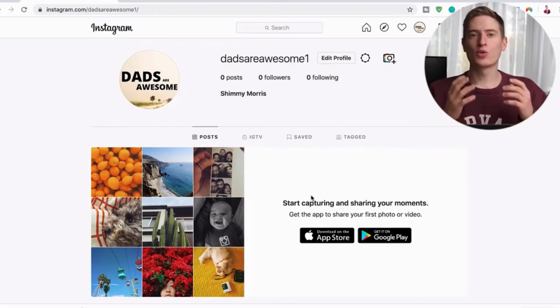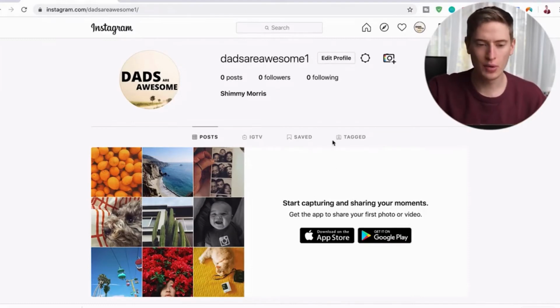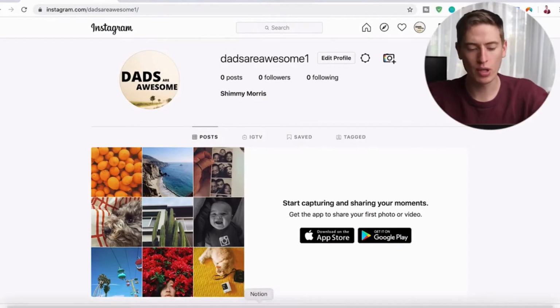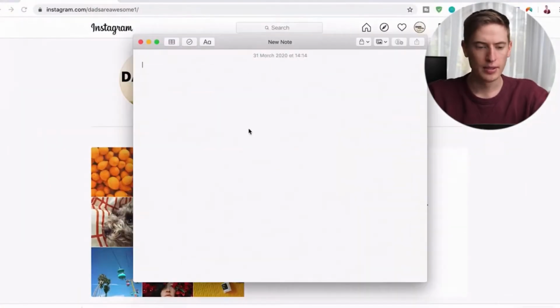Now what you want to do is create the bio. So the bio is the thing that goes under my name over there. What we want to do is create the bio in probably a Notes app, just because you can't create a cool bio with paragraphs within Instagram. So you can only do that within the Notes app. So let's have a look at this.